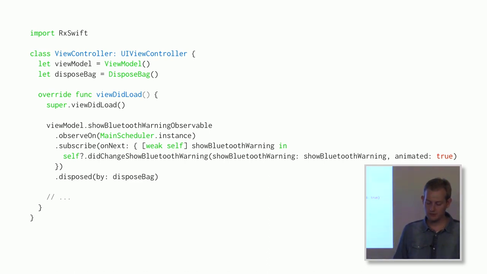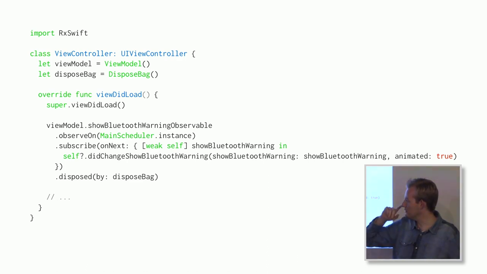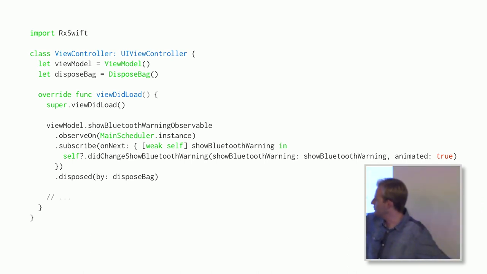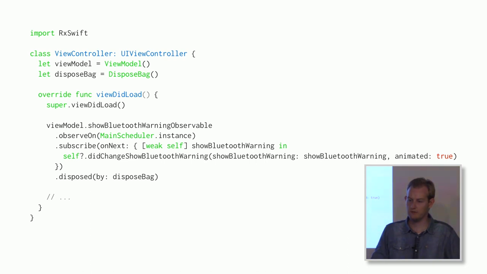This is the implementation of the view controller, at least a very small part of it. The view controller has a reference to the view model again. It now needs a dispose bag, which is something from RxSwift that's needed for memory management. And then in viewDidLoad, we're subscribing to the show Bluetooth warning observable, calling this function, which does all the work. And we're also subscribing on the main thread, which is a nice feature of RxSwift, where you can choose which thread scheduler you need. And all this UI stuff needs to be on the main thread.